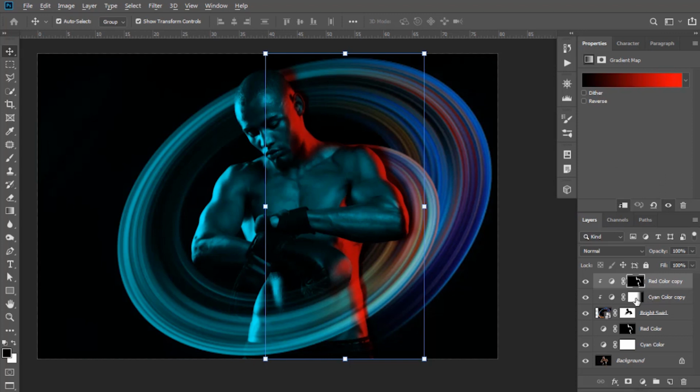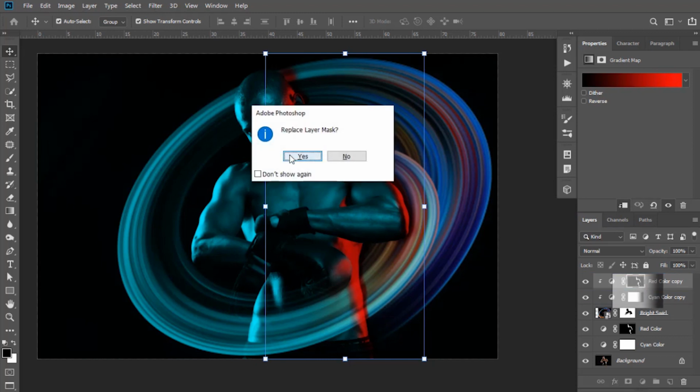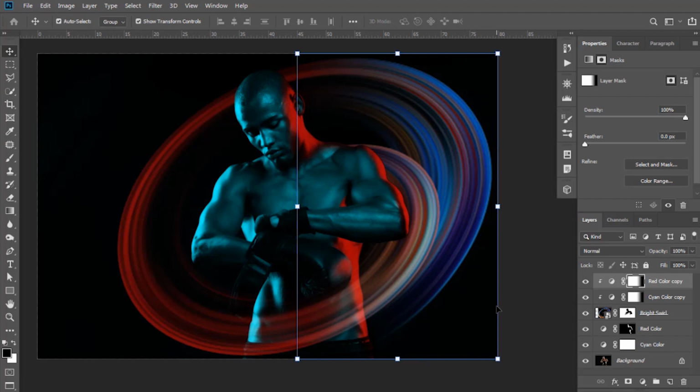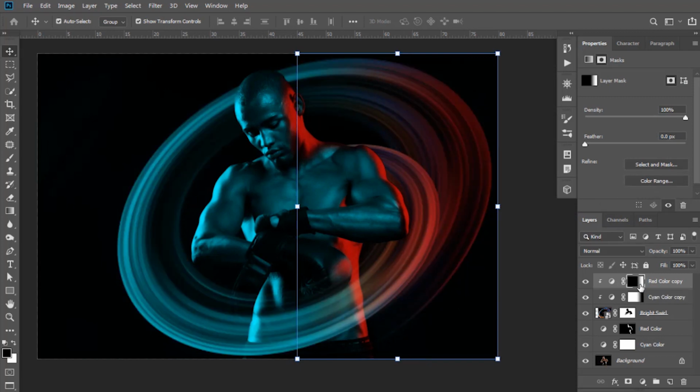Copy and paste the layer mask of this cyan layer to this red color layer mask by holding Alt and then dragging it. Now press Ctrl plus I to inverse it. To enhance the red color more in this light swirl, I am going to apply the curve settings given in the adjustment layer.